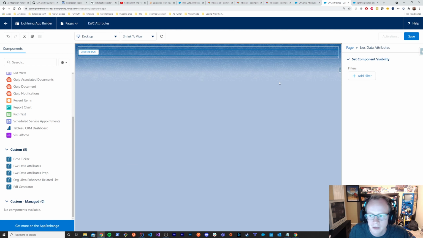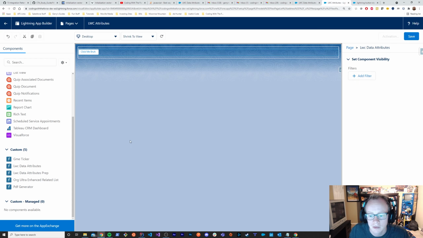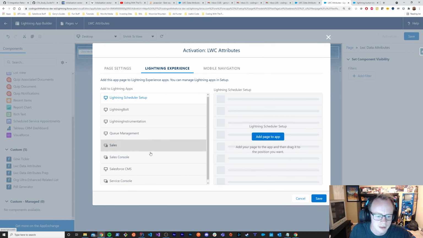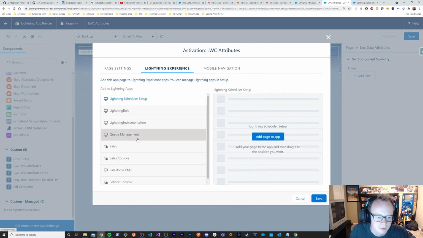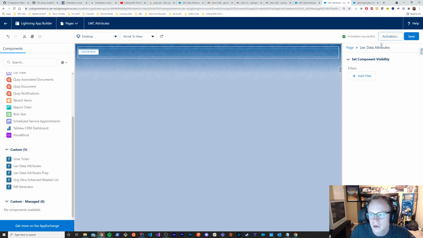component right onto the page and just hit save, and we'll want to activate it for one of our applications. I'll just do the sales app, and what did I call this one? Just LWC attributes. That's important.